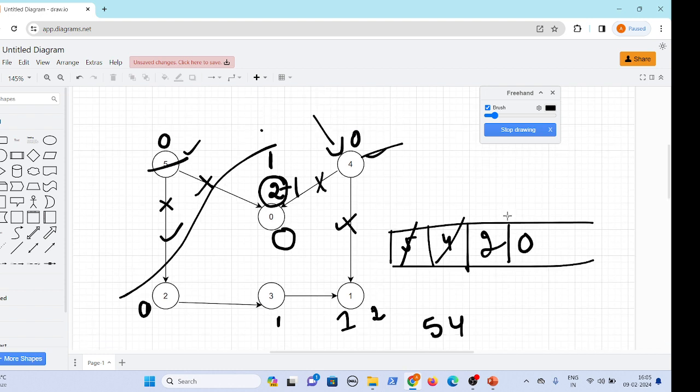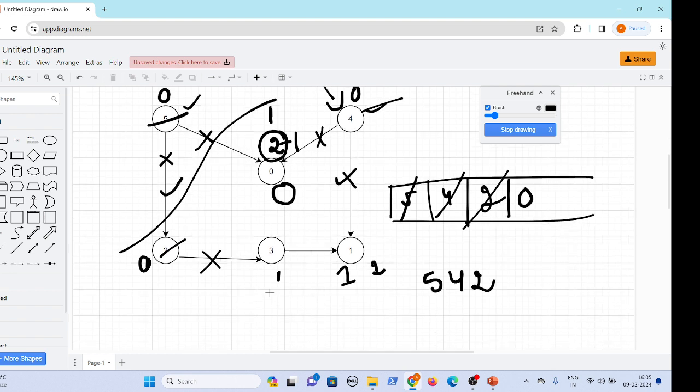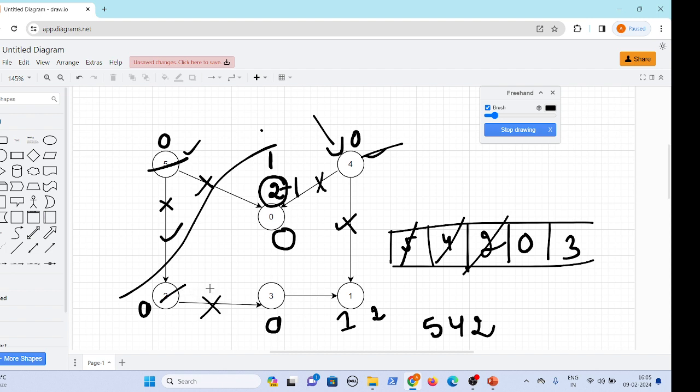Now that is done. I'll pop out 2. When I pop out 2, I'll add it to my result. So I have popped out 2. When I popped out 2, what will happen? Whatever the edge that is going from 2 also will be removed from the graph. If this is removed, the in degree of 3 will be reduced. It will become 0. Okay. Now I'll add 3 to the Q. Are there any adjacent vertices or edges from 2? There are none. Okay.